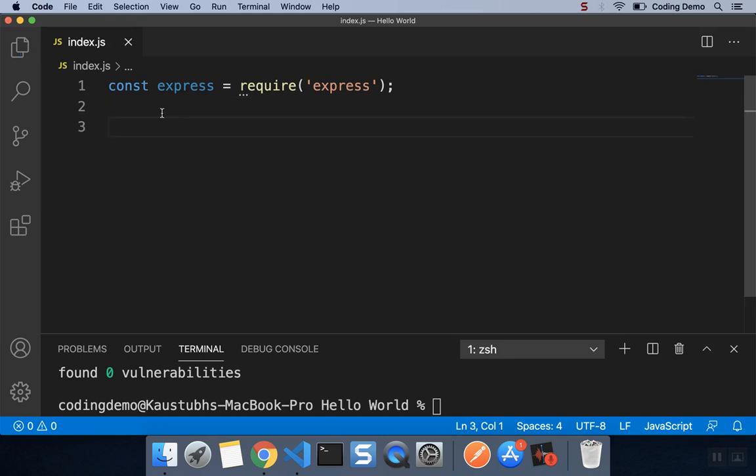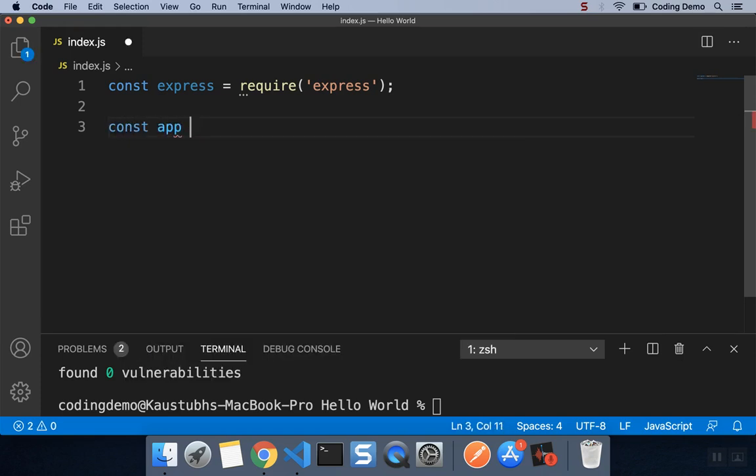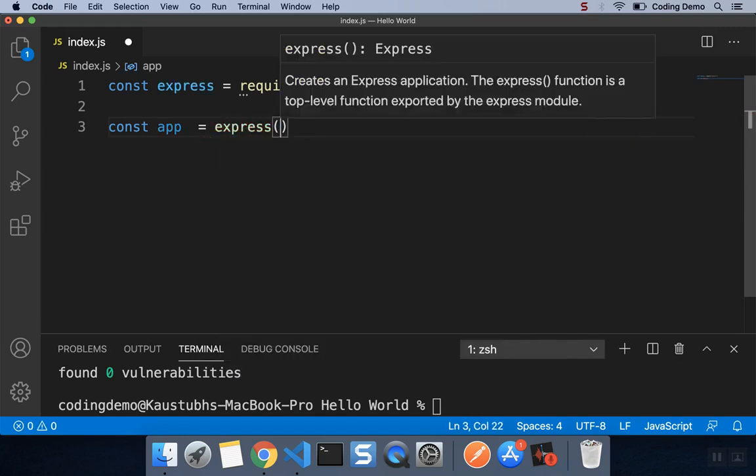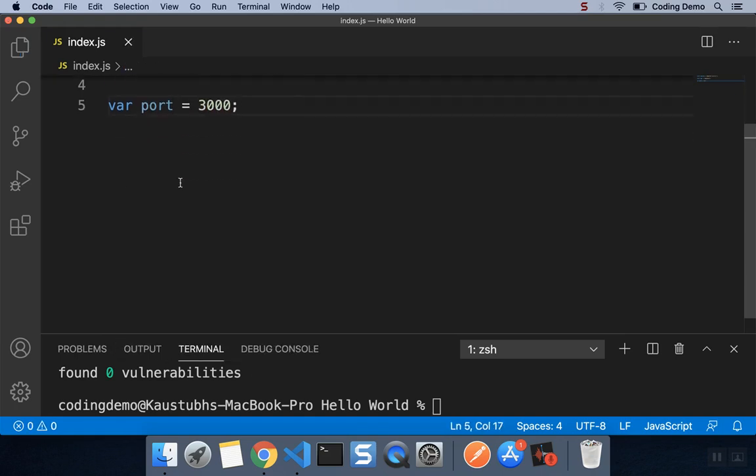Alright, so now that we have included Express in our application, I'm going to create an object, the instance of this application. So I'll say const app equals express. Alright, I'm going to create a server. So a server will need a port, so I'm going to create a variable called port with a value of 3000. And now what I'm going to type here, you may just ignore for the moment. We're going to be covering that in a few minutes, but let me quickly type here.